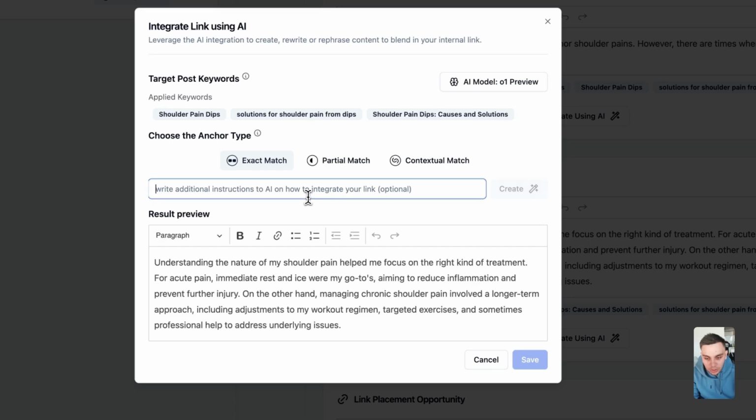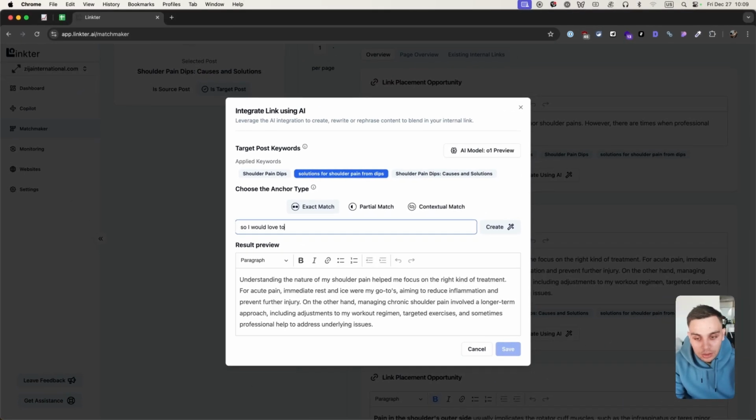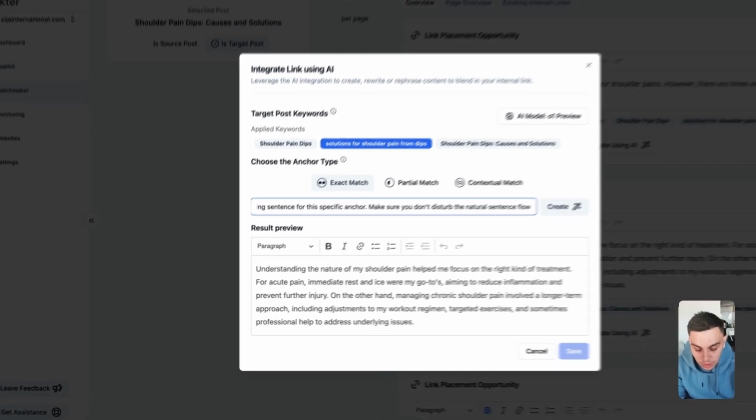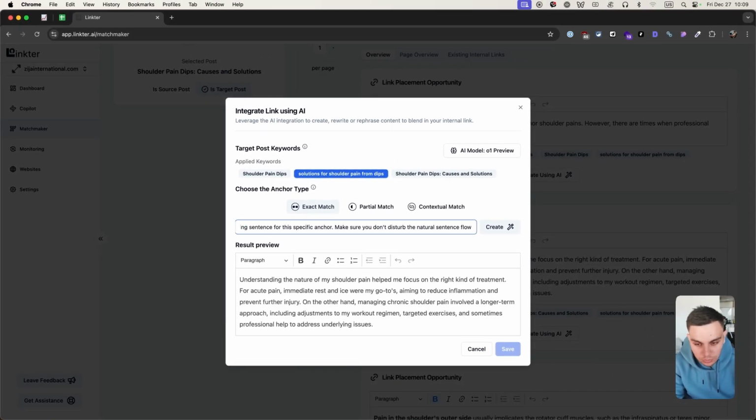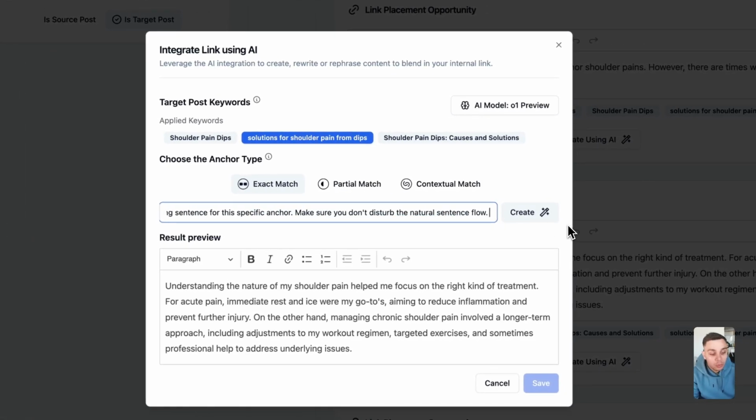I would just go in, prompt AI, ask it to choose the anchor text obviously, and say: okay, I would love for you to add an internal link into an existing sentence for this specific anchor. Make sure you don't disturb the natural sentence flow. Yeah, that should be it. Maybe some other prompt. Sometimes you have to experiment with different prompts.